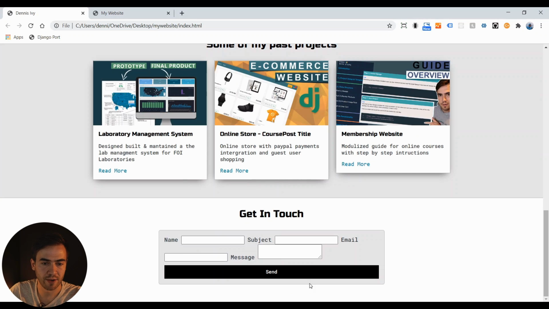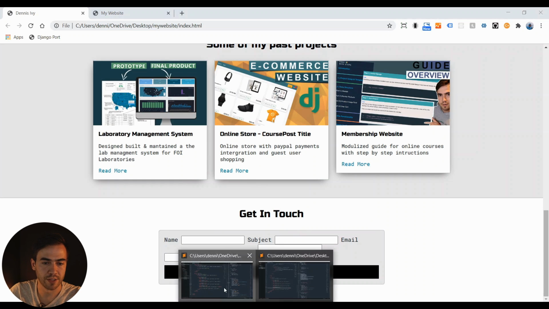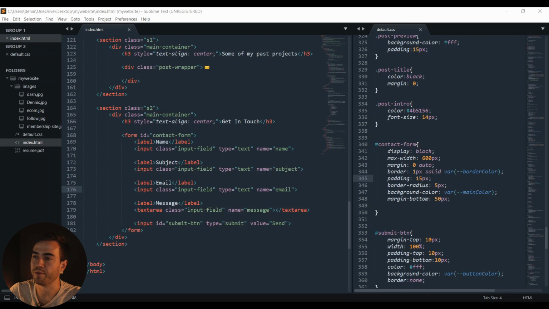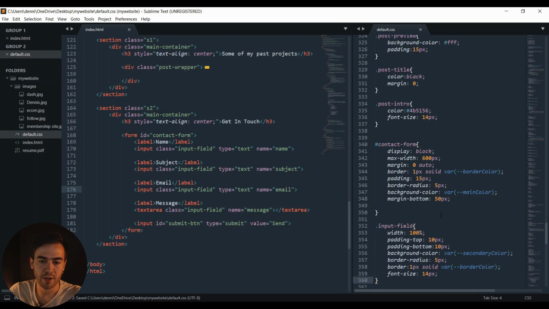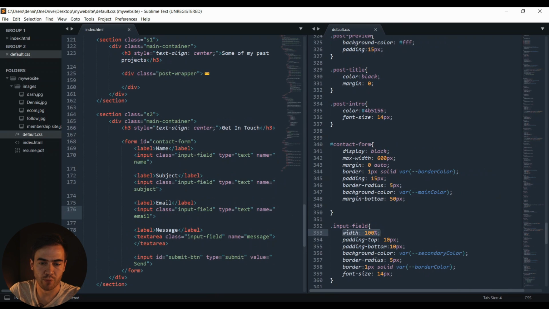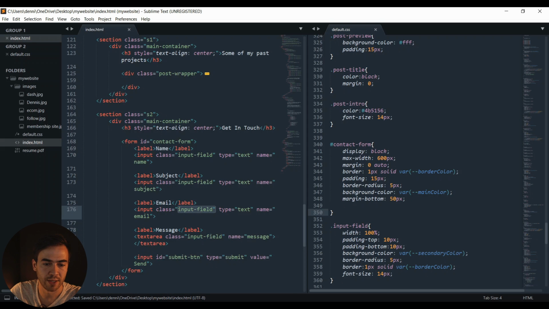So that's all the styling. We just centered that form. And now let's actually go to the input fields. So for the input fields, I'm going to paste that just underneath contact form and between submit button. We want to make sure that each field is 100% in width. Then we want to make sure that we have a padding to the top, so we're expanding the size of the field, padding to the bottom, some border colors, radius, and the font size. So there's not much to it. We're just working with that class right there.